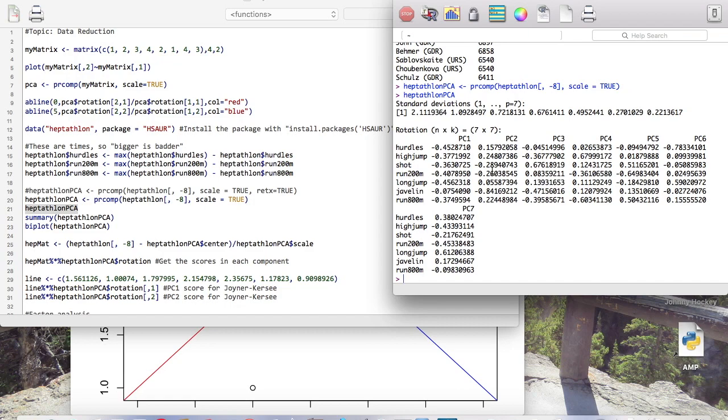So large scores in shot put, 200 meter, and javelin will give you a more negative value for principal component 2, but a positive value in hurdles, high jump, and the 800 meter will give you a more positive value in principal component 2. And we'll see a couple of pictures of what this looks like in just a moment to visualize what's happening here.